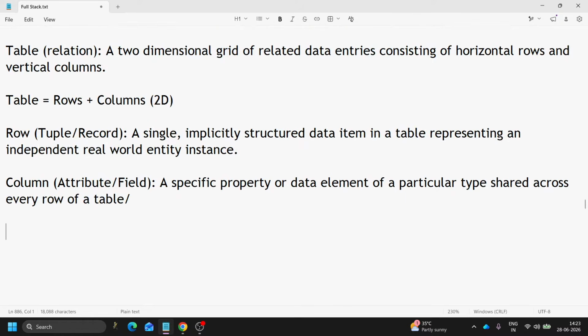So a table is nothing but rows and columns. A row is a single implicitly structured data item, which is a real world entity instance. A column is a specific value, which may consist of different types. Next one is degree. Degree is nothing but the total number of columns. Columns are also called attributes.